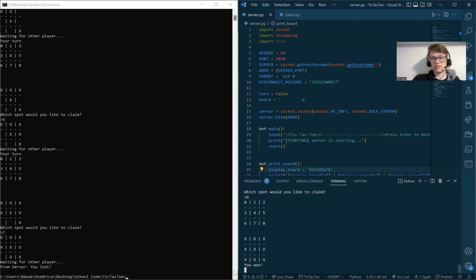Oh, except in this case, the X actually wins, because I didn't notice that there was a diagonal happening here. So that is one of the many possibilities. And so the game ended.